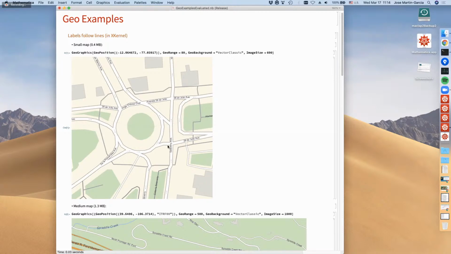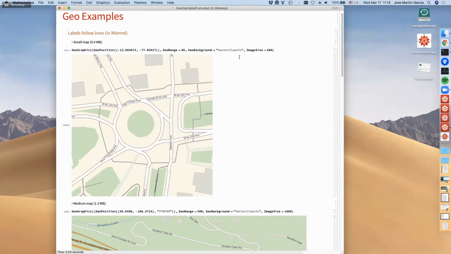But within the tile, we just follow what the data says. Question: as we zoom, we're going to gain and lose labels, correct? Yes, indeed. And in dynamic geographics, you'll see that happening. Yes, exactly. Great. So we have 3 examples here.